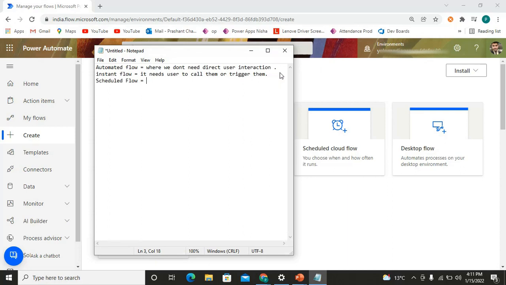Okay, so we can say it runs or triggers at a particular time. You can change that timing as well. It would be triggered and you can also do other stuff as well.